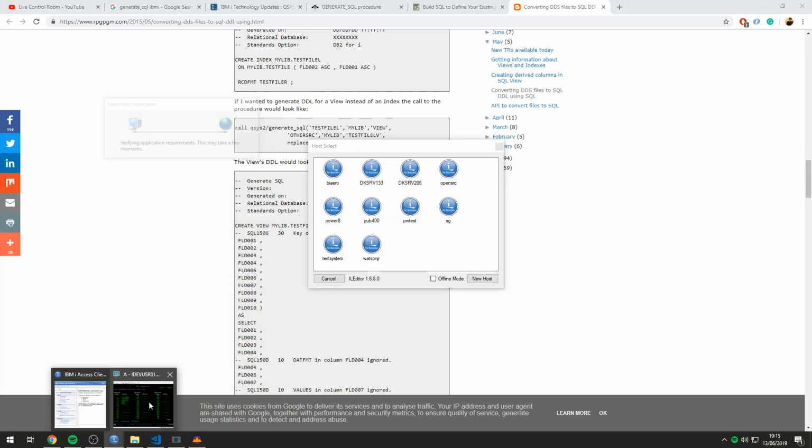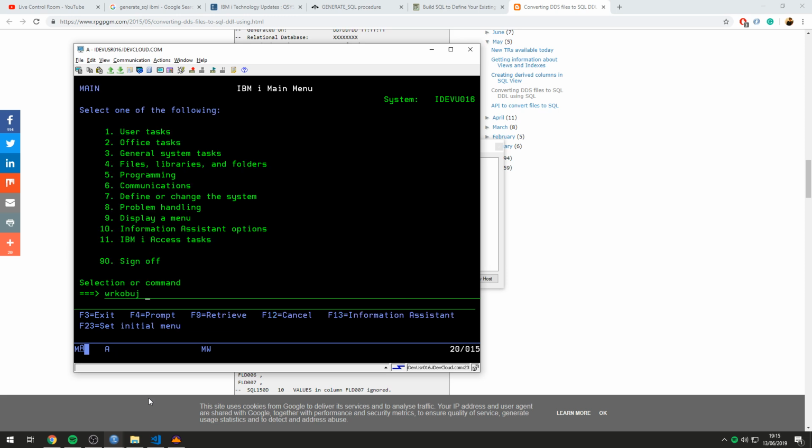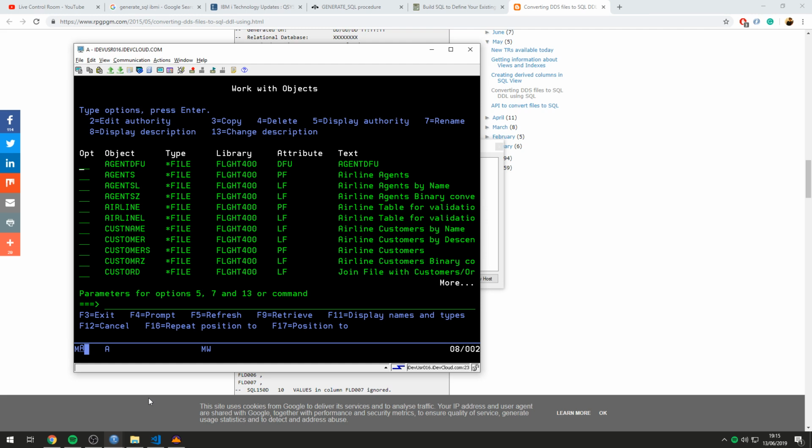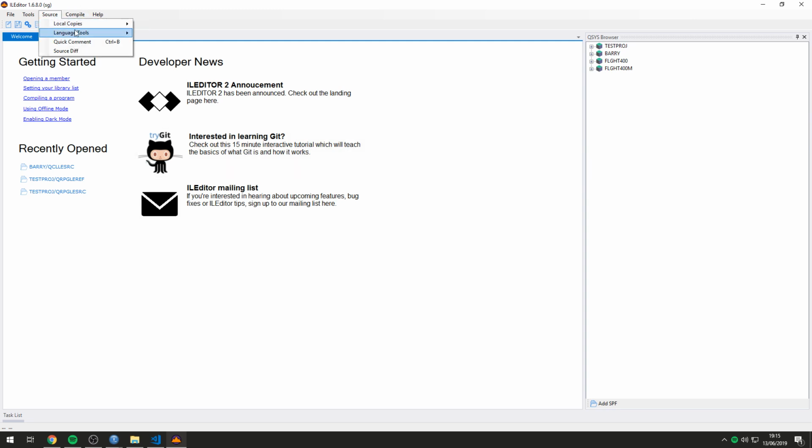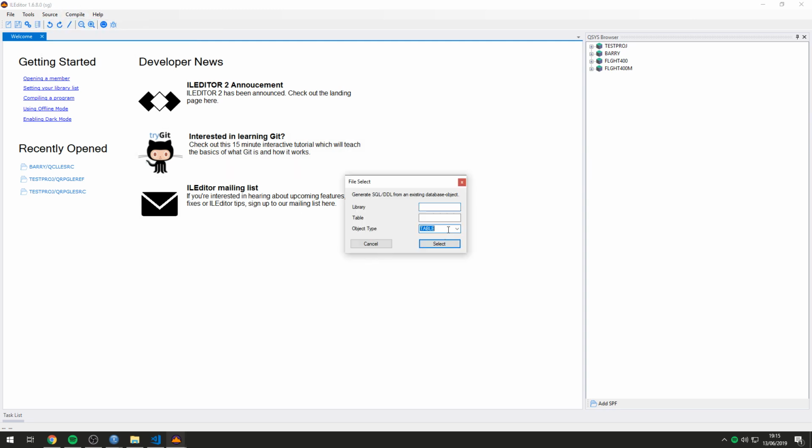editor, right, let's open up our list of tables, work obj, FLT GHT400 slash star all slash star file. Okay, I have a little bug. So let's use agents SL as an example. Let's connect to the system, and let's go ahead and look at language tools, generate SQL. Oh, I can put in a value. Okay, no bug. It's just that option, I should make that option on here.